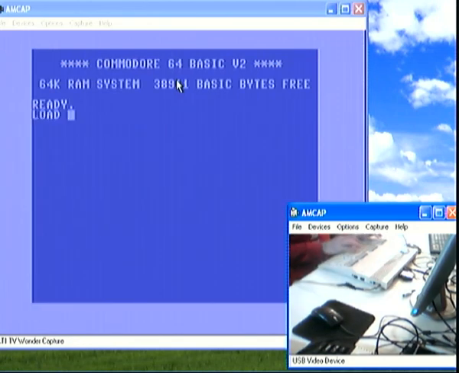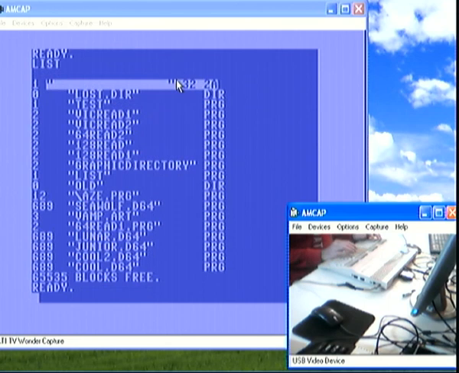Make sure it's working. Pull up a directory with load "$",8. 8 is the device. Get a directory of the contents. There we go. Okay, so you got this right now.